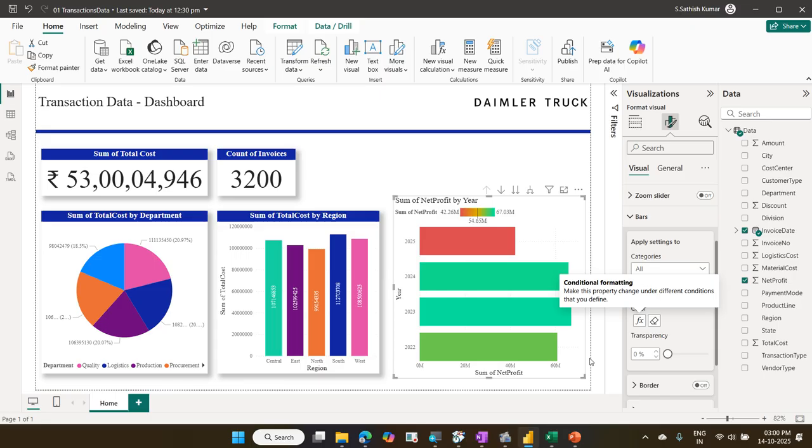Yes. Now, in this visual or in this page, I have 5 visuals. Assume I am presenting this report in a meeting like this, or in a webinar or seminar. I want my audience to get more focus on a particular visual.